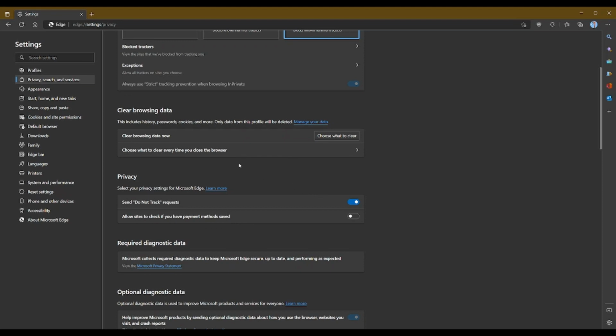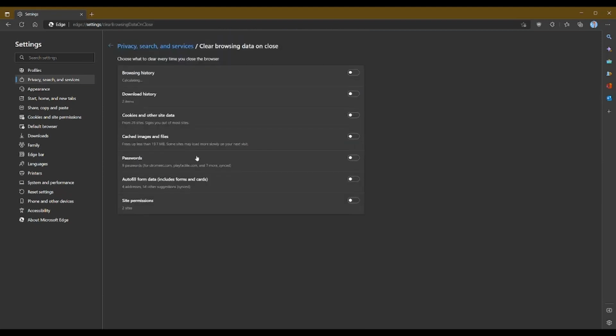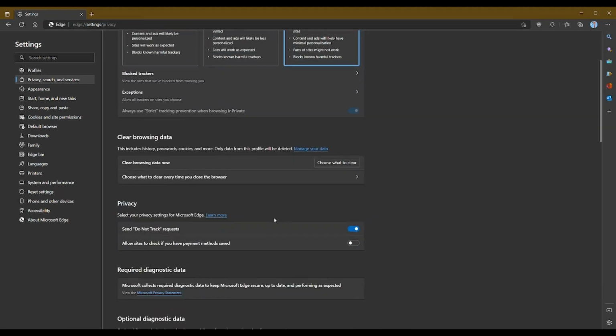Another thing that is there too, it says choose what to clear every time you close the browser. So if I click this here, you can choose to turn off browsing history and everything like that. And honestly, I would recommend turning off most of these, especially browsing history, so that it clears when you close your browser. Cookies and other site data signs you out of most sites, but again, if you have, I don't know, Bitwarden like I do, or LastPass or a password manager, you don't really need to worry about using Edge's built-in password manager or anything like that. You can just keep clicking on it and it signs you in anyway, so it's pretty quick. You can keep that off.